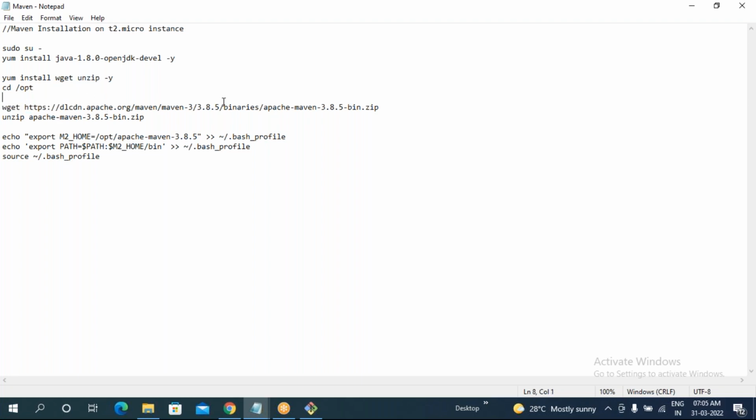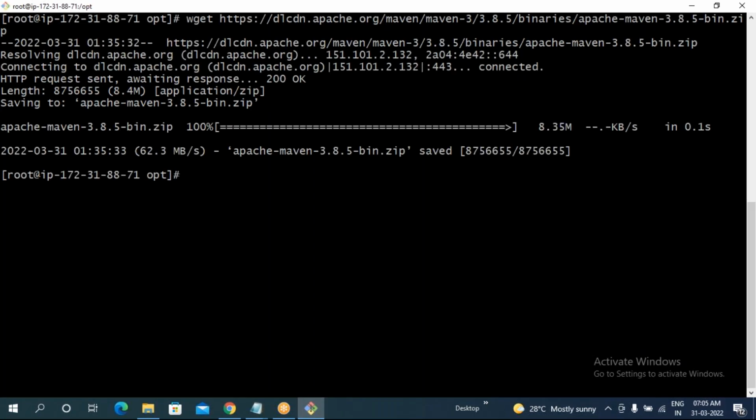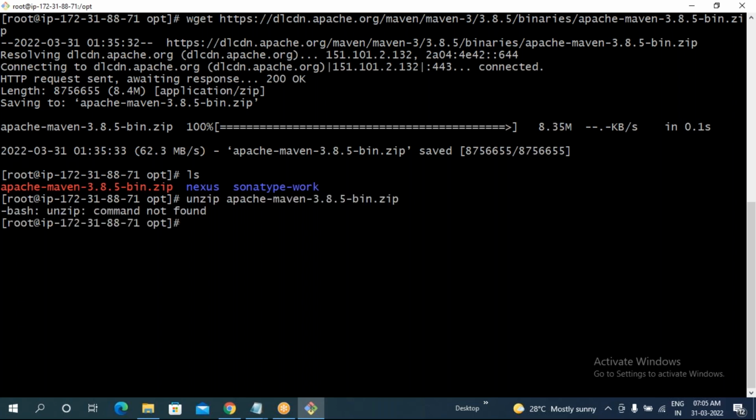First of all, let me try to download the zip file of Maven. It is downloaded. This one. This is the Apache Maven zip file. Let me unzip. It won't work. Unzip. You can see, unzip command not found, right?